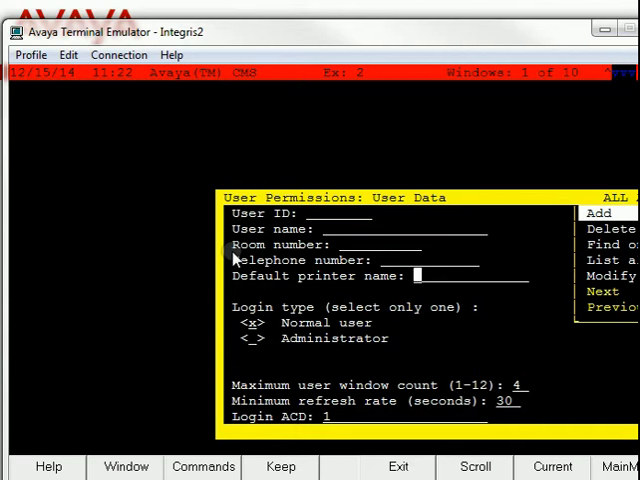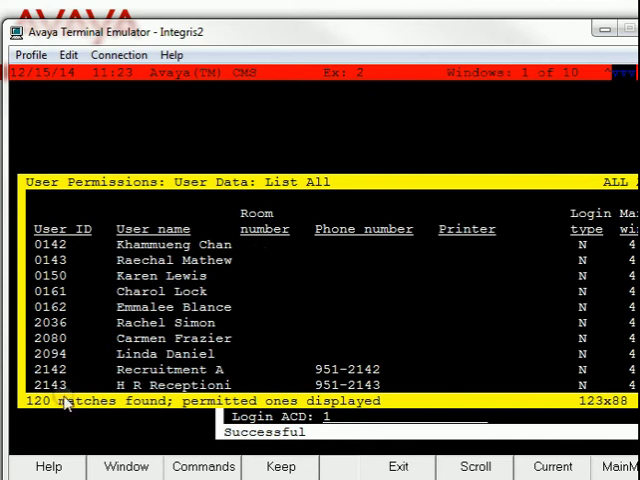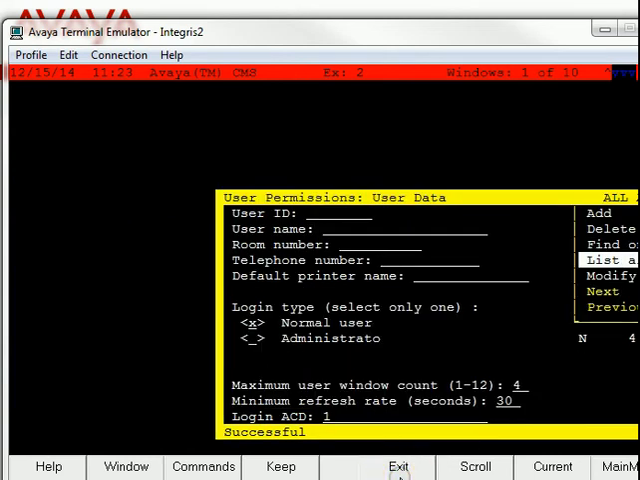So for normal users, I'm just going to hit enter to get to another screen, and I'm going to hit list all and hit enter again. Now here you can see there's 120 normal users, so I take a screenshot of that, and then I'm going to hit my exit button.